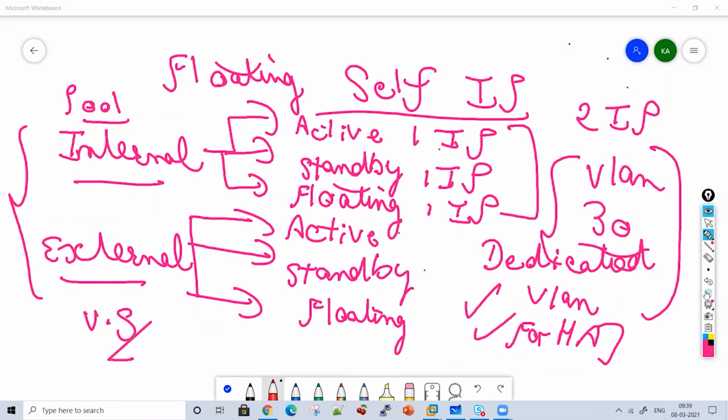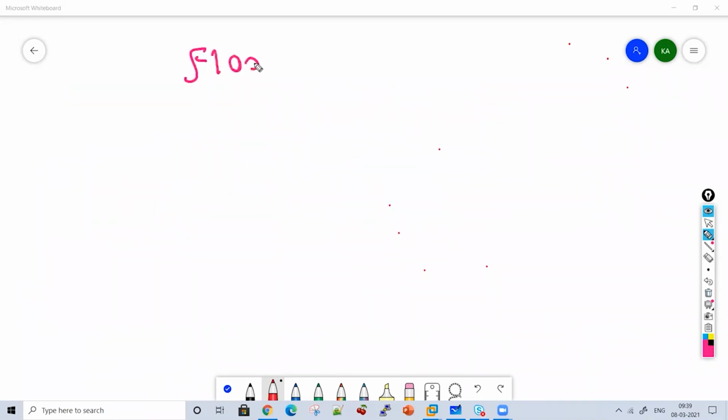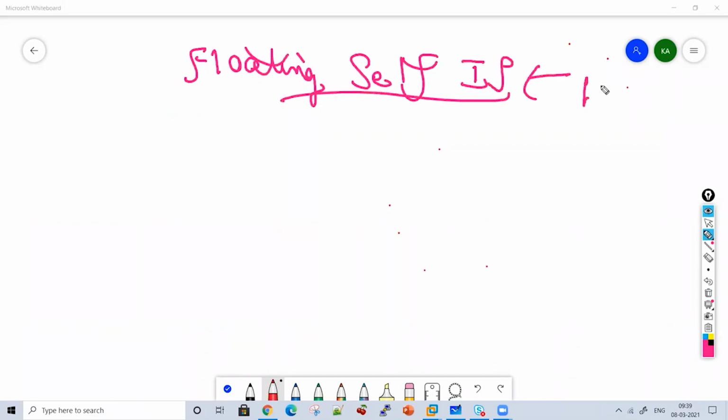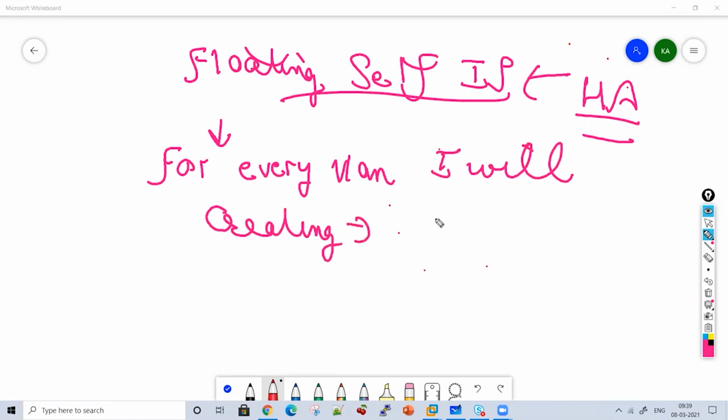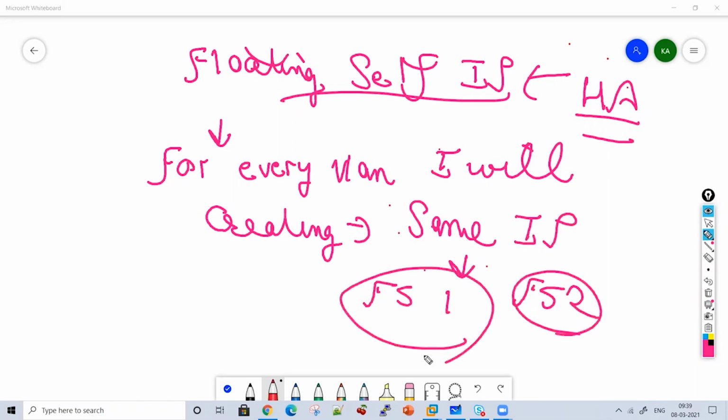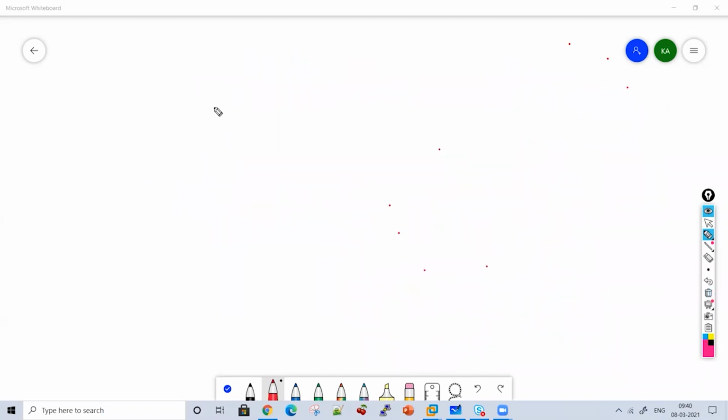So now we were talking about floating. This is very, very important. When we do network configuration, there is a term called floating self IP in HA. This will only come up when we talk about HA. So floating self IP is nothing but something I will be creating for every VLAN, which means this will be the same IP address which will float between F51 and F52. This will determine which IP is active and which is down.